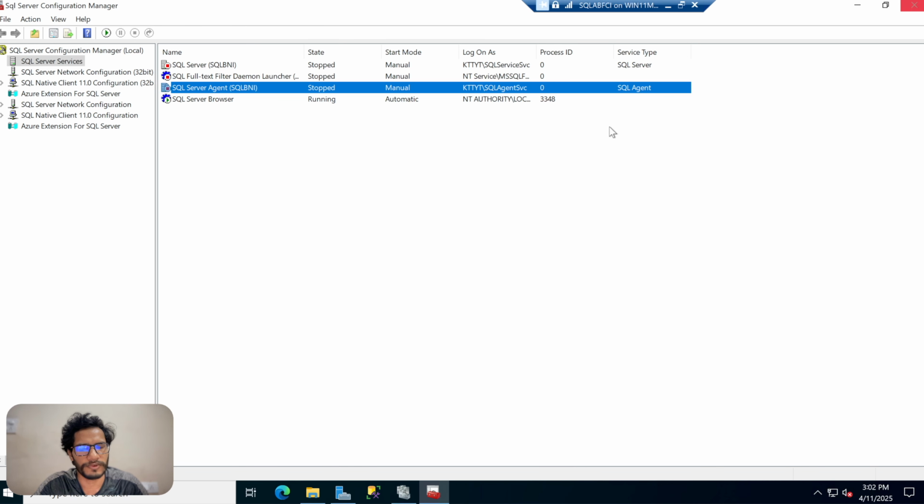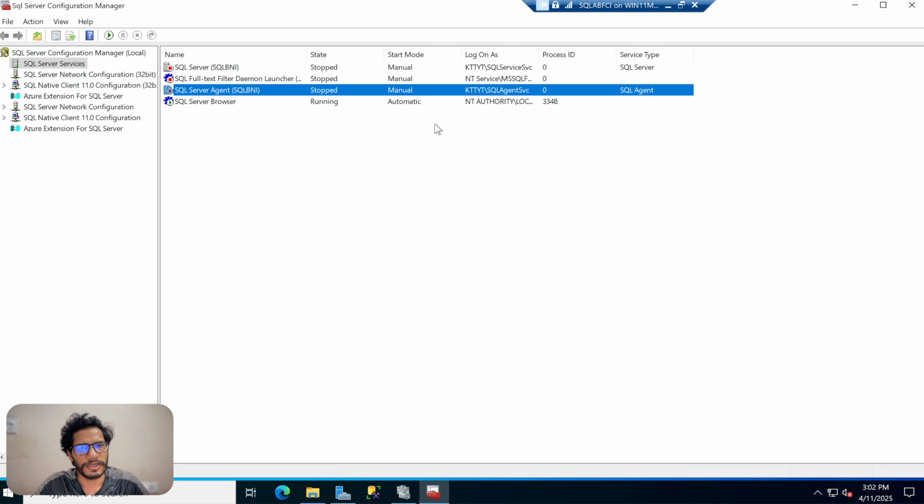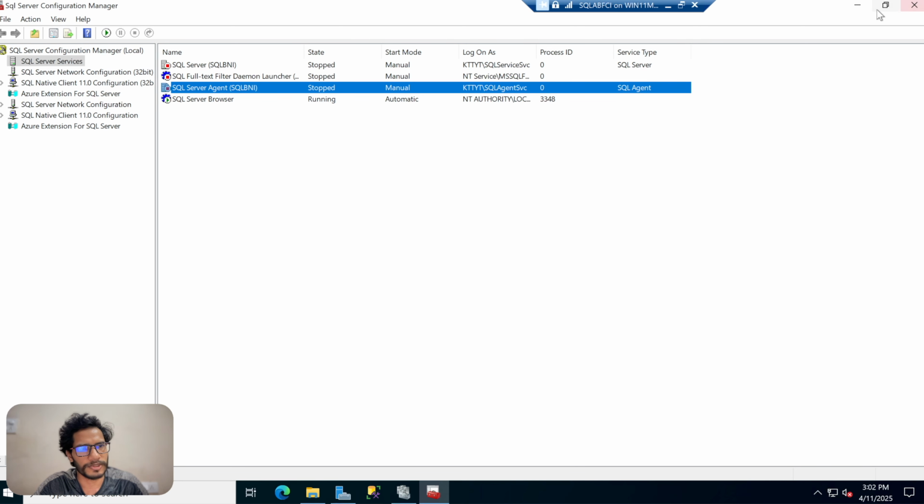So this is how we have to remove one particular node from the server cluster. I think it is very simple, very easy. There is nothing much to do here.